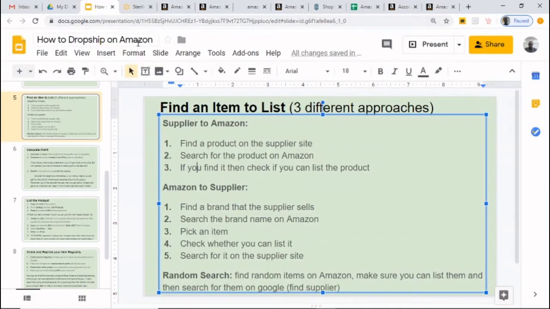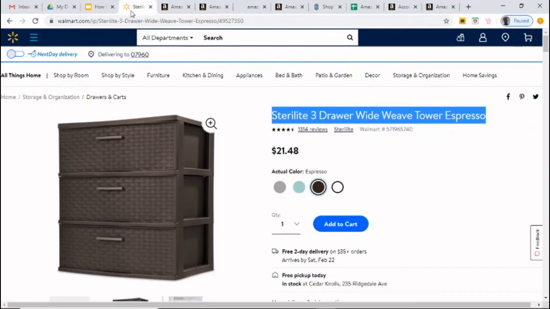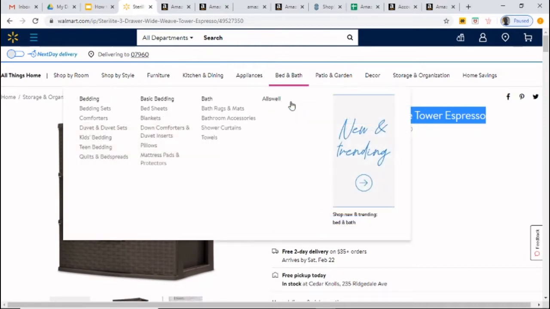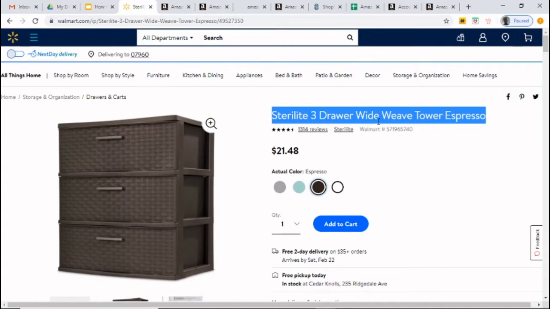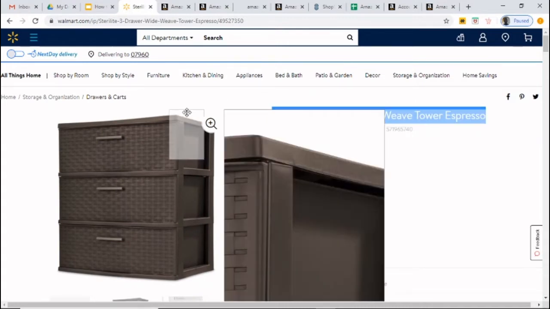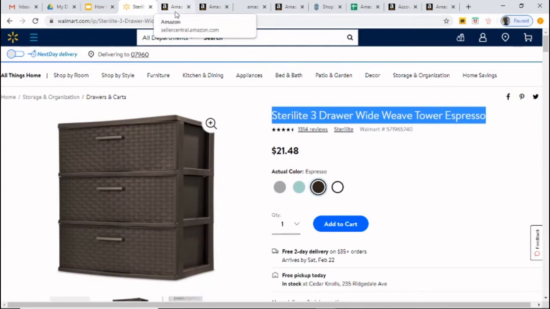Now, another way to find an item is to start on Amazon and then search for a certain brand that your supplier sells. Once you do that, you pick an item, and then again you have to check to see if you can list the item and then see if you can find it back on the supplier site. Generally I like this method better because I got lucky this time that this item was selling on Amazon, but sometimes you go to Walmart or another site, you find the item, and then when you check on Amazon, the item is not there. Okay, so let me show you the second method.